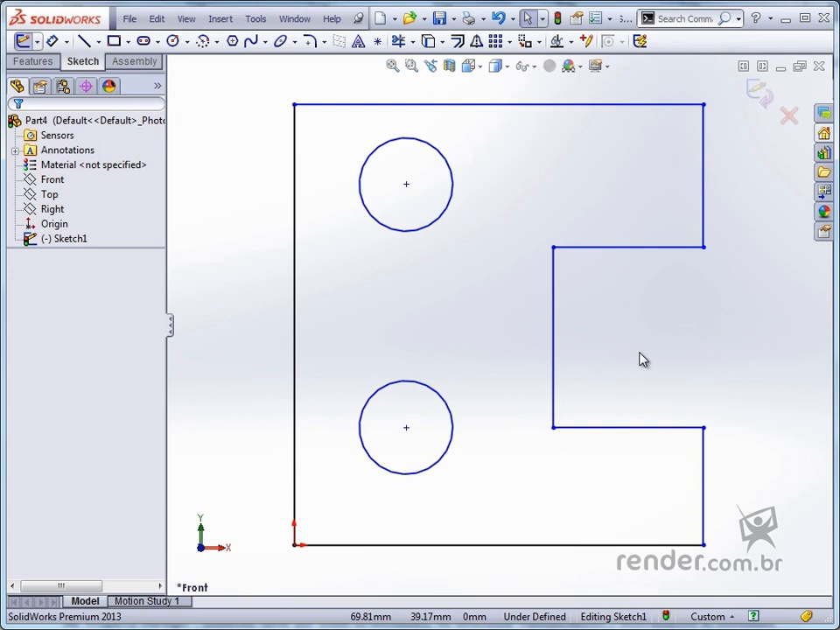In this sketch, we already applied geometric relations in the previous class. Now with the help of the Smart Dimension command, we will scale the entities to define it completely, avoiding unwanted changes and facilitating later edits. Using the command Smart Dimension is very simple, and with this single command, we scale all kinds of entities.